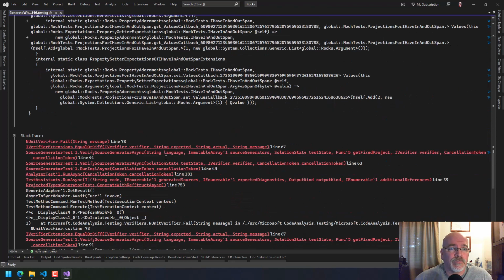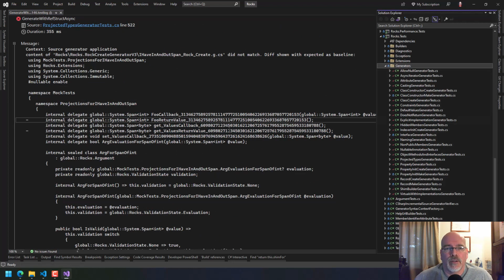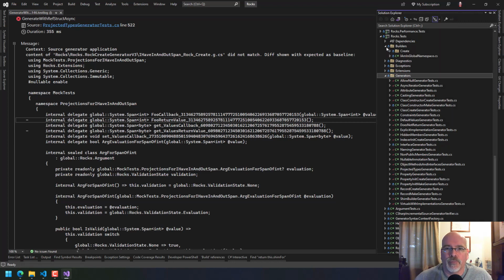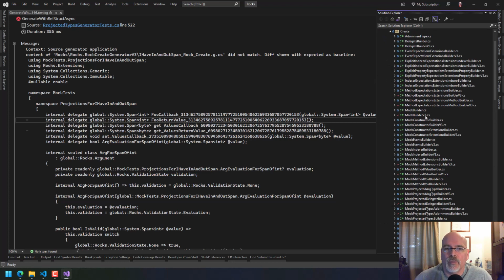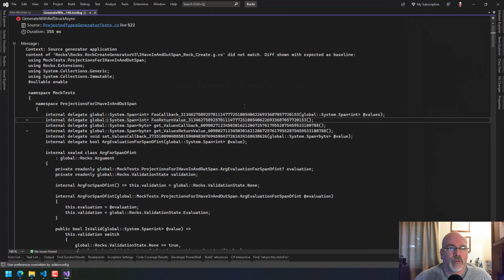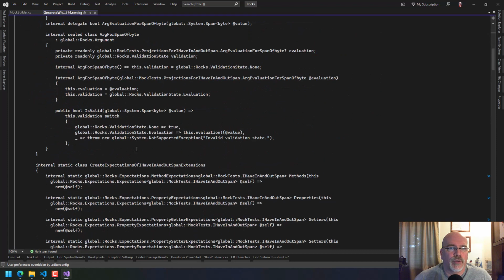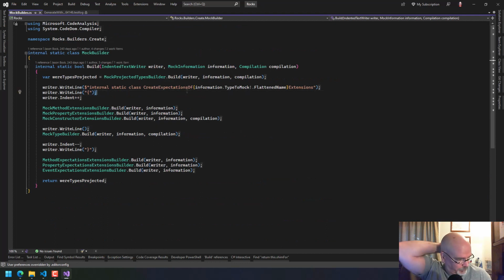So first things first, why are we not doing these things? Because we should. So I believe if I go up to the builders, and no, not the tests. If I go up here and I say mock builder current version, yeah, because we do the projections first and then we do our create expectations of that thing. Oh, that's right, because that's the old one.